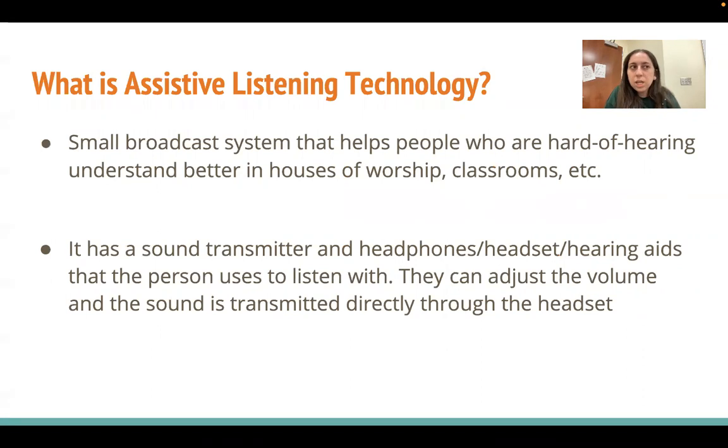But essentially, in a classroom, if somebody's sitting in the back of the room and the teacher's in the front, it might be really hard for them to understand what the teacher is saying because they're so far away from that speech signal. So we want to bring that signal really close to their ears. We're taking the voice of the teacher, of the priest, whoever it is, and bringing that voice straight to a device. It is a sound transmitter, and then they use the headphones, headset, or hearing aids, whatever it is, to stream that signal into their ears. They can adjust the volume, and sound is transmitted directly through the headset.